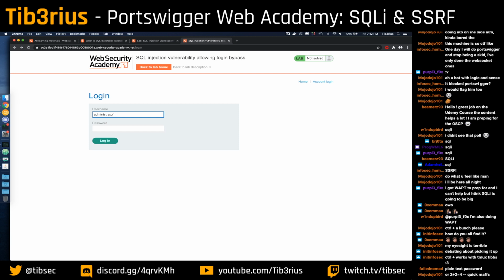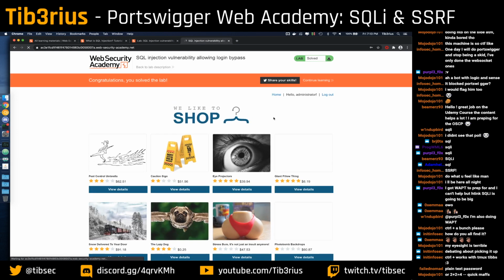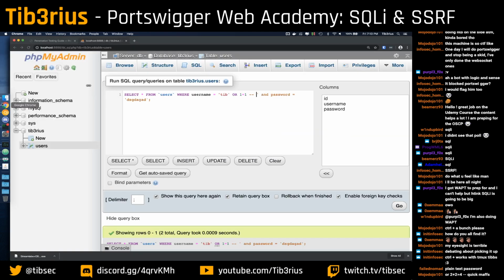and it might just be an issue of this, because I'm assuming the query looks something like select all from users, where user equals whatever's in this box and password equals whatever's in this box. So if the username comes before the password, we should just be able to comment out the rest of the query, put some nonsense in there, and then hopefully, yeah, there we go. So in that case, if we go back to here, what we did was the query looked something like this.